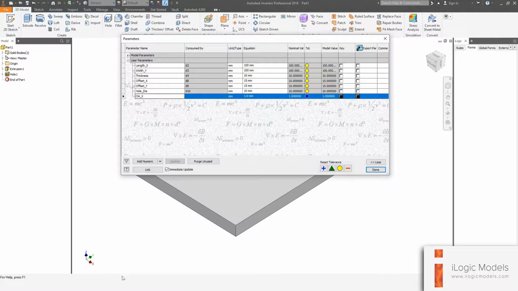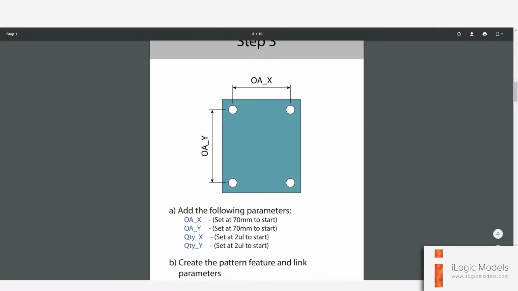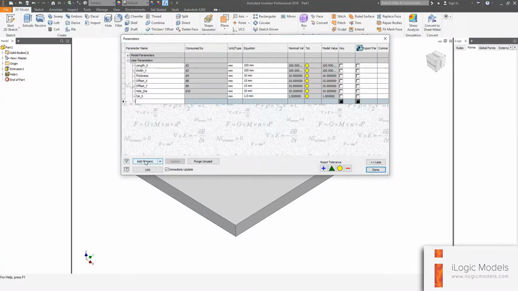Okay, overall, if you go to the document, you'll see step 3. It's basically the last 2 hole center dimension. So it doesn't matter how many holes you have, it would always be the last 2 holes, right? And then we're going to add an OA underscore Y. We're going to add QTY underscore X, QTY underscore Y. That stands for quantity X and quantity Y.